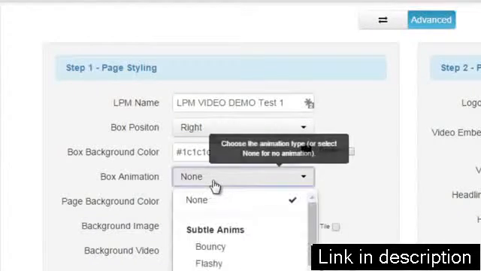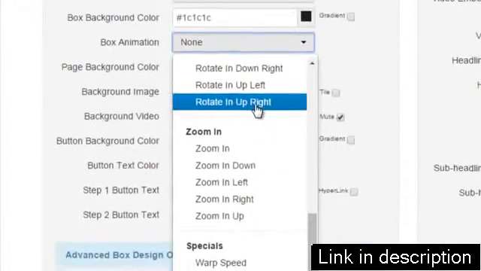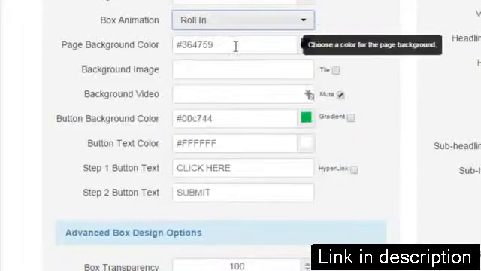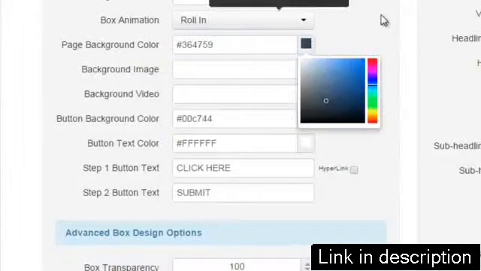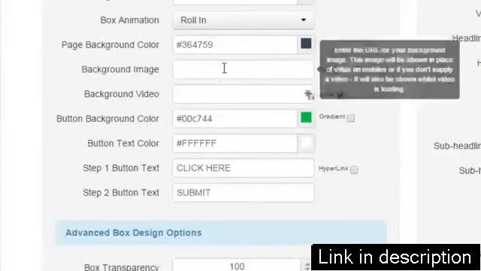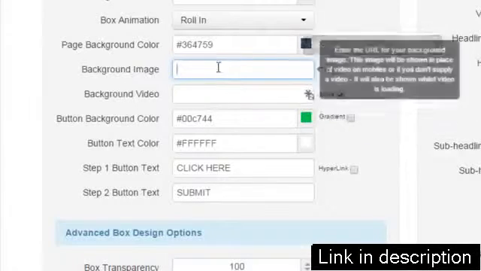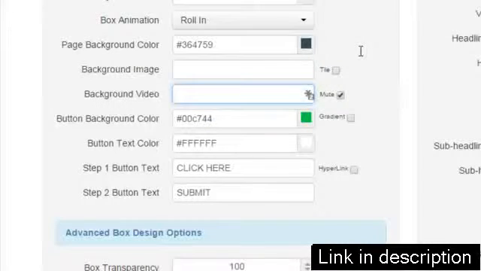Then we'll need to choose the box animation, and there are many different animations that you can choose from. And in this example, I'm going to use roll in. Next, we can choose the page background color. As you can see here, you can have a background image. You can use a background video. So you have 3 different options. Now in this case, we're going to do a background video.